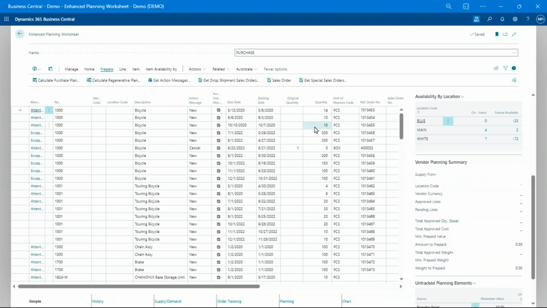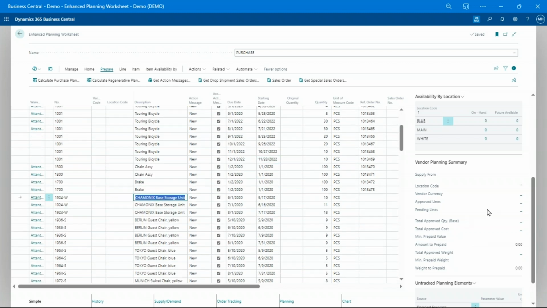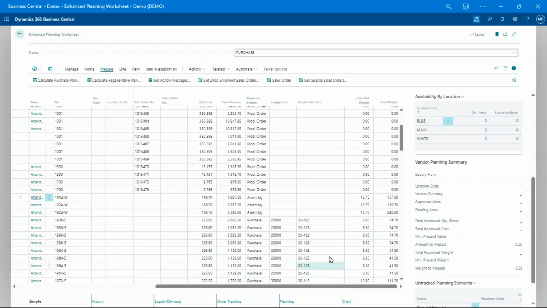It's going to keep track. Let's just choose one that is actually a purchased item. It's going to keep track of what we're planning on spending with a specific vendor. That's not a purchased item, sorry. Let's go over here. Let's find a purchase. There's a purchased item. So it's going to come in.